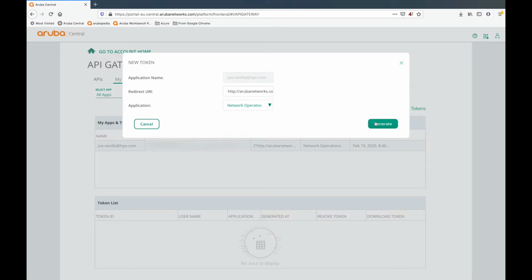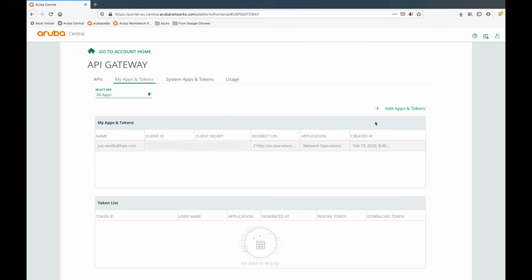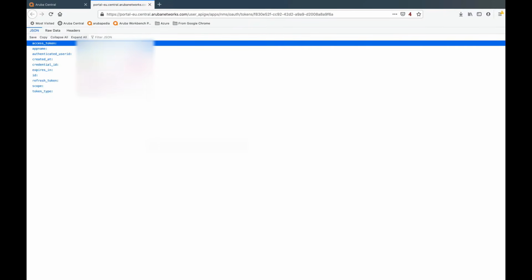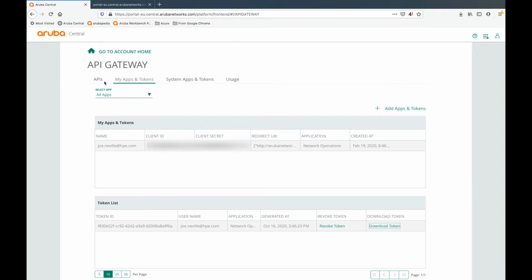There's a slight delay there while this is generated, so only hit it once. And then we have a token. Now we've got the option to revoke the token when we finish. We can download it, which I will do. And you can see here, we've got an access token and we've also got a refresh token. We're just going to use the access token. So I'll copy that to my clipboard, go back.